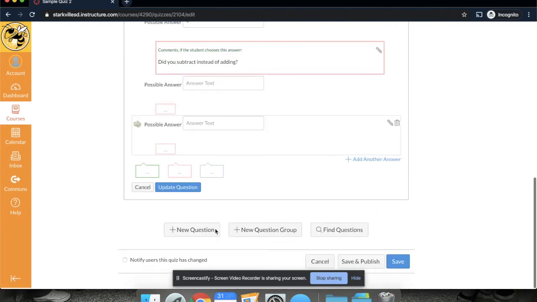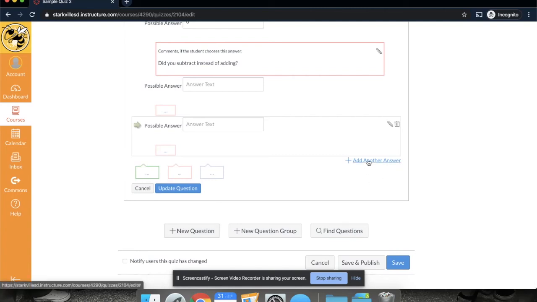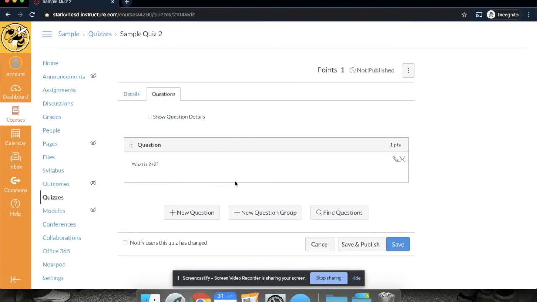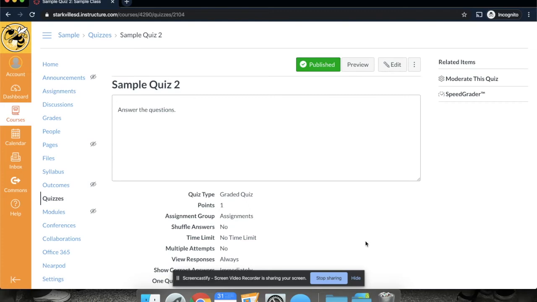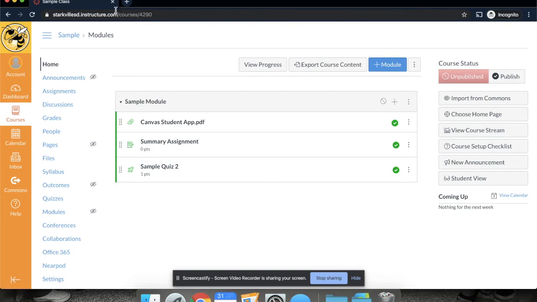So I'd put all my possible answers. You could add more possible answers as well. And then when you're finished, you'll click update question, and there's that question. So you can keep adding all your questions, and when you're finished with it, you're going to click save or save and publish if you're ready to publish it. And it's ready to go. So I'm going to go back home, and there's one more feature on the modules I'm going to show you. There's a few more, but these are the 3 most commonly used ones.